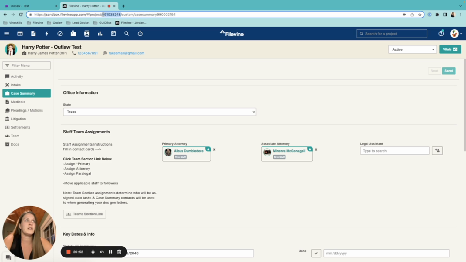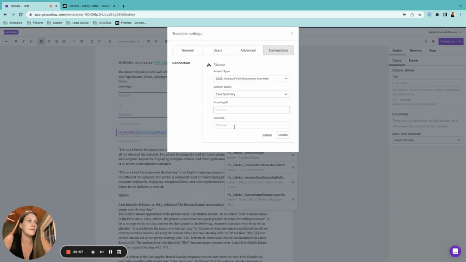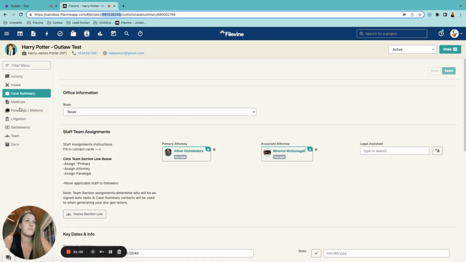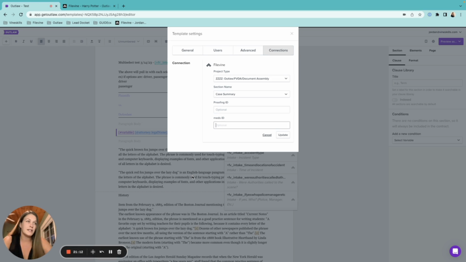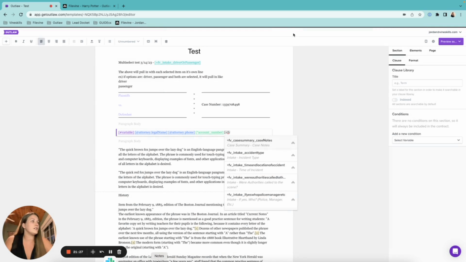That's essentially telling me that this is the specific item that I'm going to pull in and then put in this proofing ID. It's also asking me for a meds ID. So if I wanted to use a specific meds item that's over here, because I have a couple, I can come in here and pull in the specific medicals item, just because I already have a meds item connected variable pulled into my test template here. You don't have to add those. That is just an optional step. You mostly just need the project type and the section name. So we'll hit update. Everything is good there.